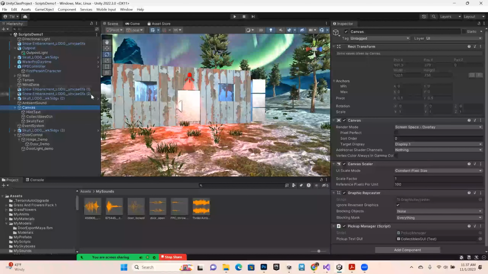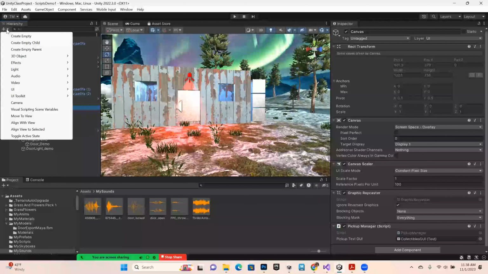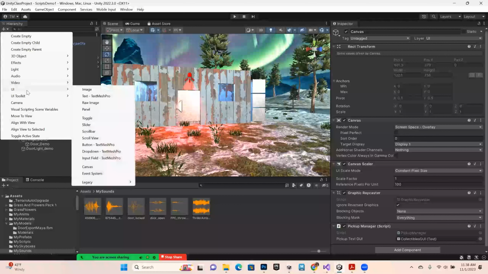So I need 2 things. I need the hint text, and I need the collections number that tells me how many objects I have. So let's make each one of those things, and I'll just name them differently than the ones that I have here already. So to start, I'm going to go to the plus symbol. I'm going to go to UI. And I'm not going to do Text Mesh Pro, which has a plugin and stuff. We'll use that later. It has a few more features than the one we're going to use.